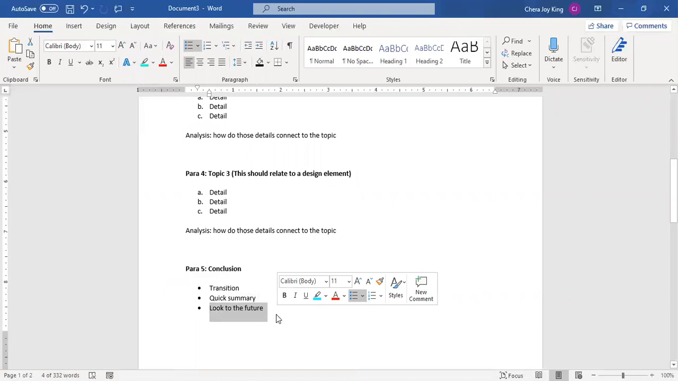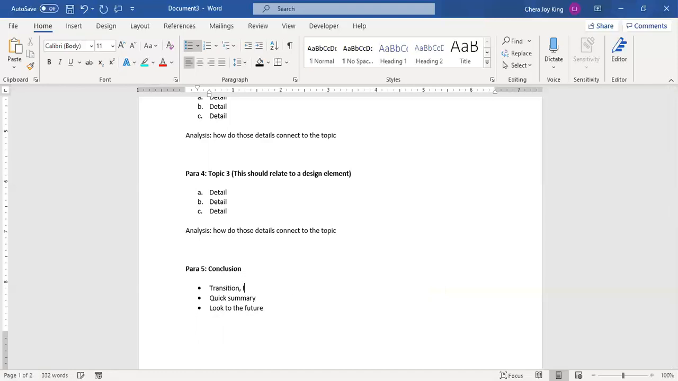These are your last words. These are your dying breaths. So you need to make them count and give the reader something that they can really hold on to. The transition should just be a few words. So it could be something like in conclusion, in summary, something like that to let the reader know that you're at the end. Okay, that one's pretty easy.